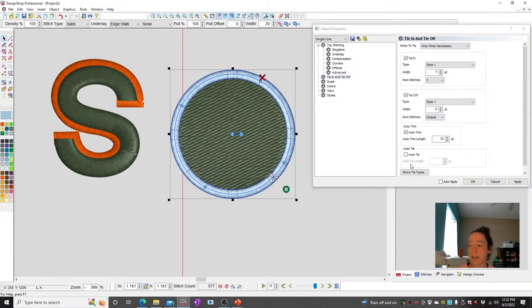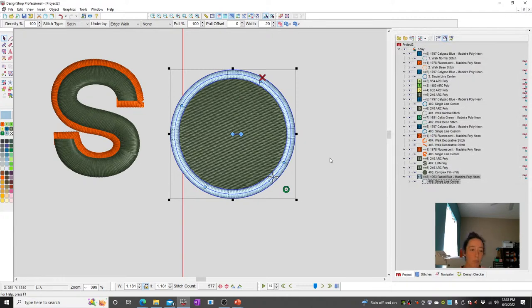I didn't get a chance to call the guys beforehand to see what settings they had, but that's where I would start: using your style one tie-ins and tie-outs, and then using the width, you know, something bigger than 5. I'd probably go 6-7, like you see here, as a starting point, and try that. Okay.